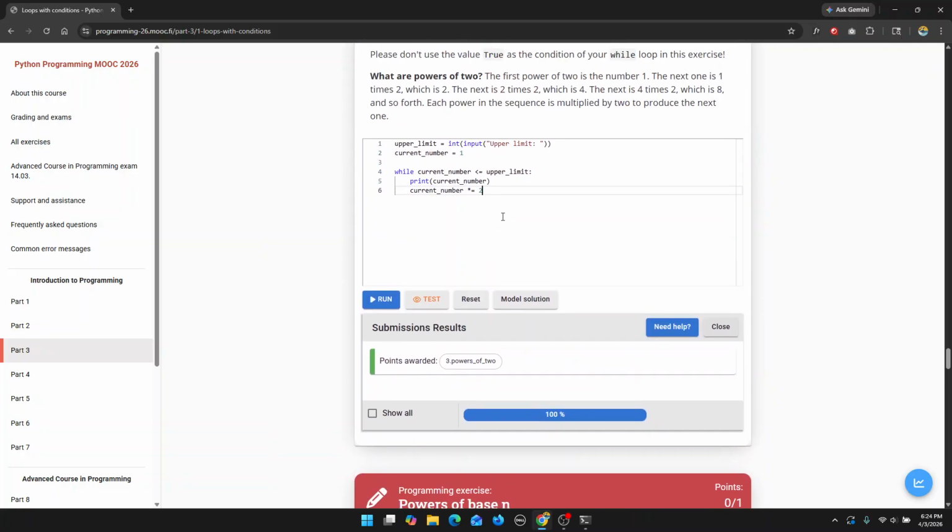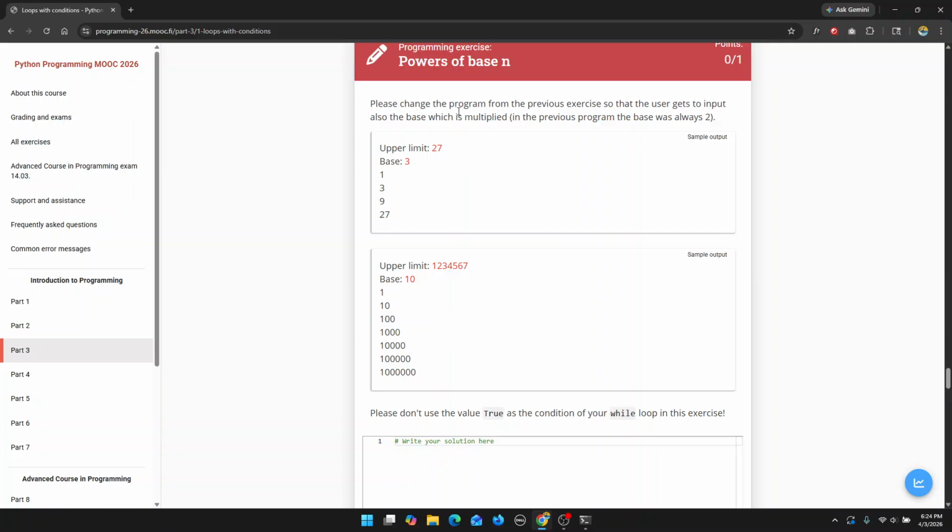So we're just going to copy this. Let's take a look at this. We're going to prompt them for the upper limit and prompt them for the base. It's going to print every number, incremented by the base up until the upper limit. So if the upper limit is 27 and the base number is 3, we're going to print 1, then 1 times 3, then 3 times 3, which is 9, then 9 times 3, which is 27. That's our upper limit, so it's going to stop.